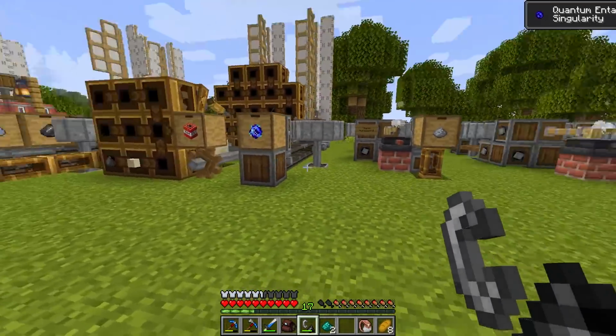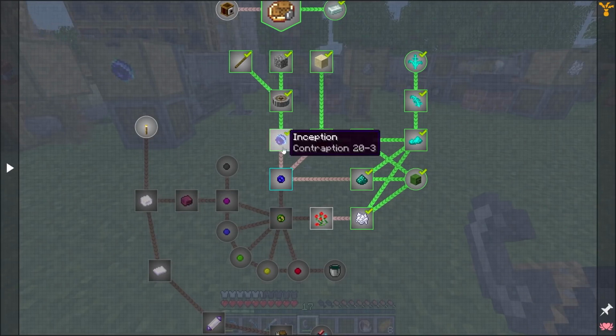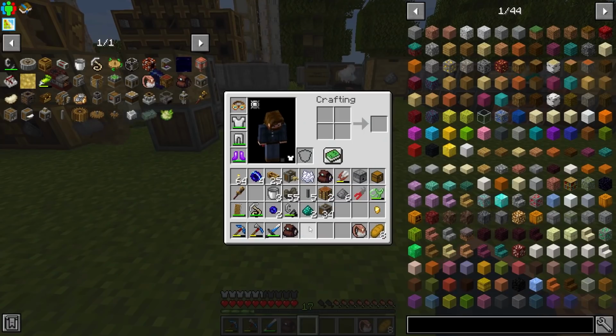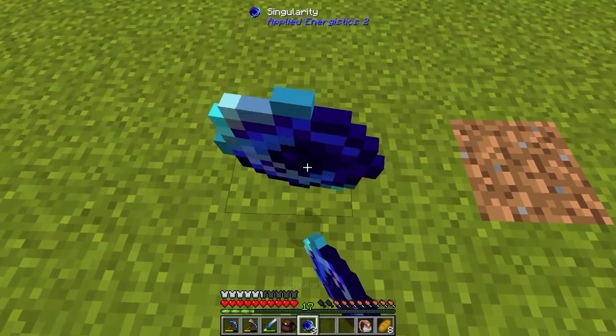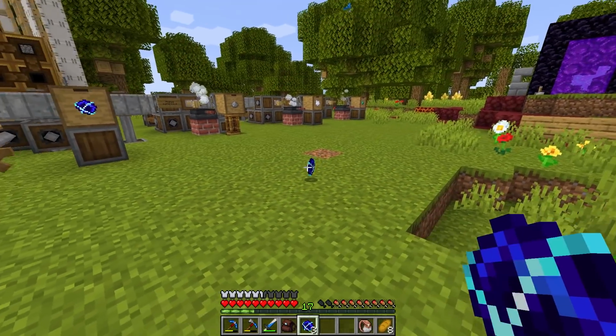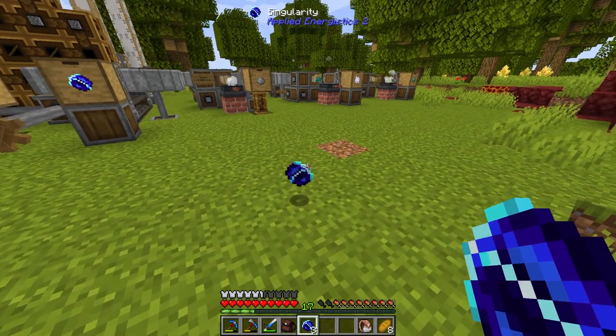So what we can have is a nice clean setup actually right over here. And it said in the actual description here that it drops at a 1-to-1 ratio. And it says right here that 1 TNT can transfer into multiple sets of ingredients. This result will drop at the location of the Singularity item. So that means when that TNT blew up, right where the Singularity was at, which I keep picking up, right where the Singularity was at is where the resulting item should end up dropping.